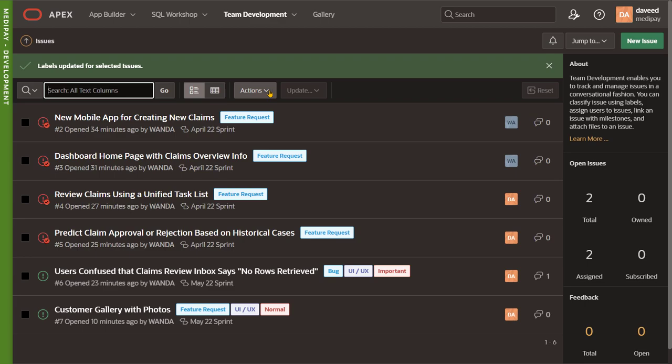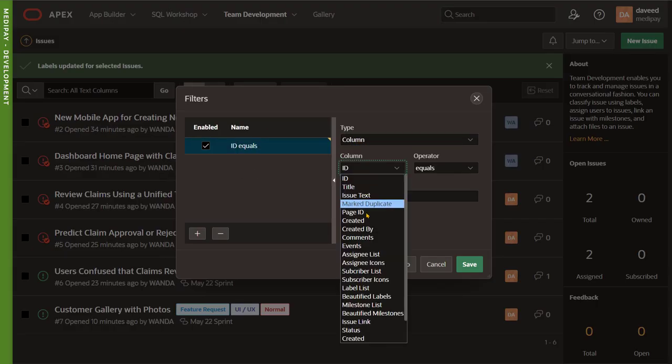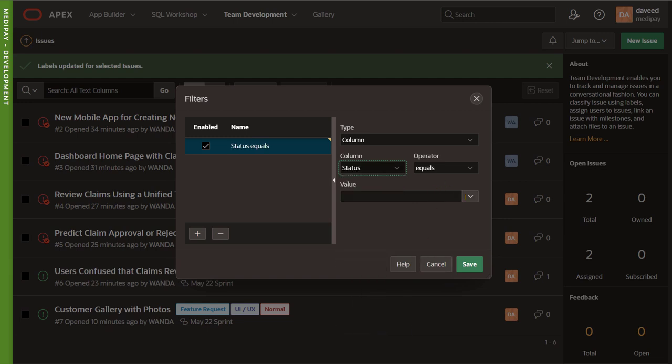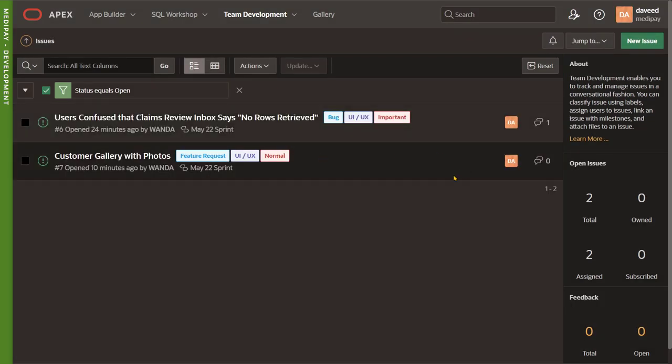To narrow the list to only show issues that are open, you can apply a filter, choose a column like status, and only filter for those issues where the status equals open. He could eventually save that report and use it again in the future.